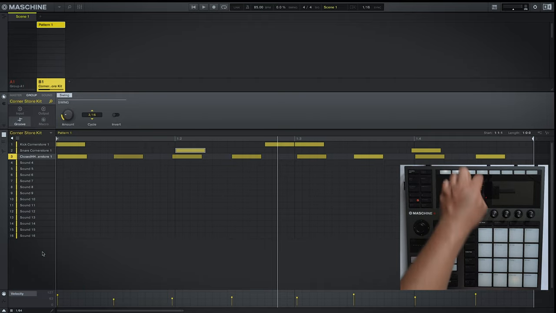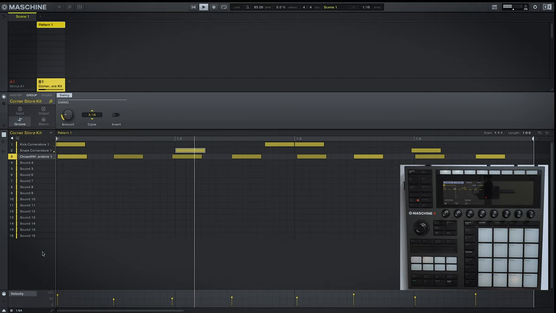Lastly, let's see what kind of groove we can create by adjusting the velocity range. And if you're not happy with it, you can always tweak it and randomize it again.